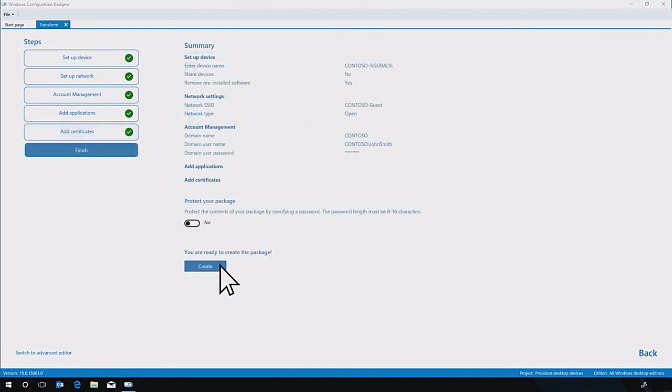You can say that you want to create the provisioning package. It will put it into a folder on the machine. That's the file, the PPKG file, that you can put on the USB key and use to set up additional machines.